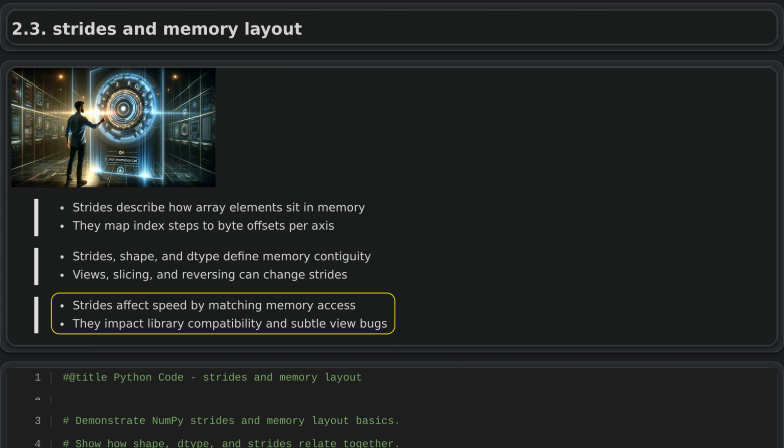When you access data in memory order, you take advantage of the processor and cache, which makes operations faster, while random access can slow them down. In data analysis, matching your iteration pattern to the strides can turn slow, batch-style work into something that feels interactive. Strides also matter for working with other libraries or languages that expect specific memory layouts. Finally, knowing how shape, data type, and strides interact helps you avoid subtle bugs when operations share underlying data instead of creating separate copies.